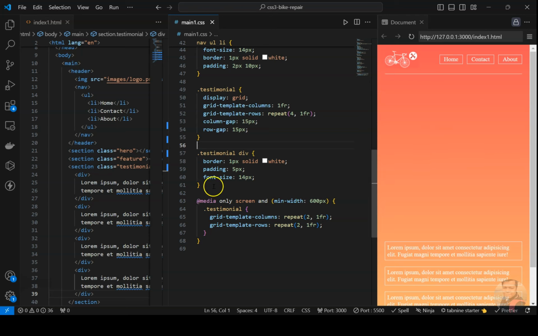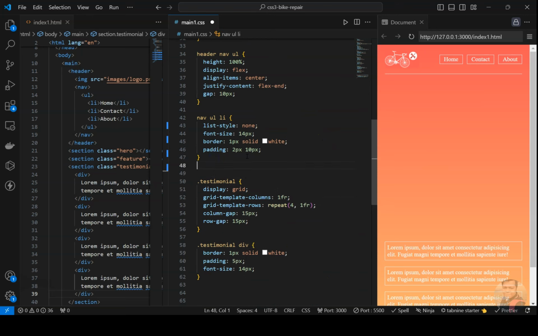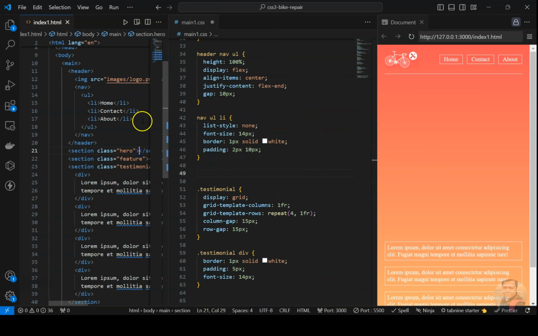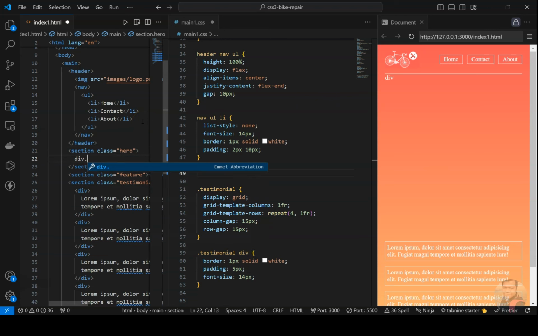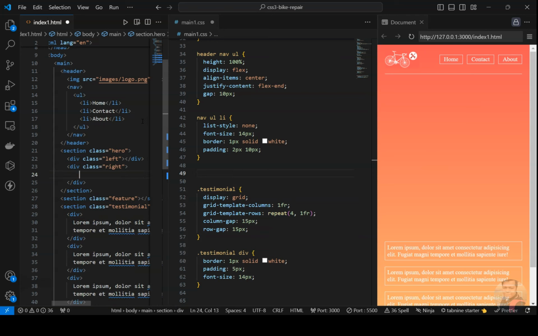We need two more parts to go. So we'll start with the hero section. So probably I'll go here. In the hero section we have two areas. One is our left side, okay, and then we have an image. Probably I can put it inside this. I will mark it as the right, and inside that I'll put this. Okay, now these are the two things.